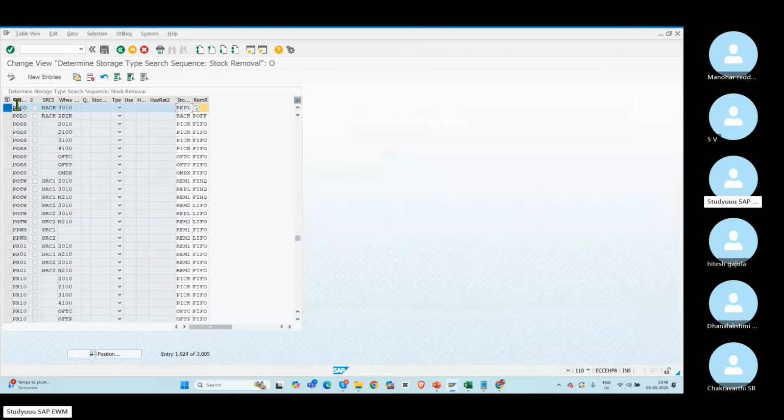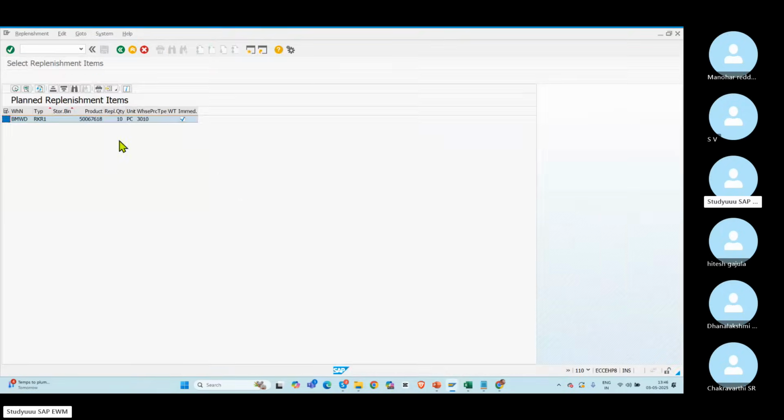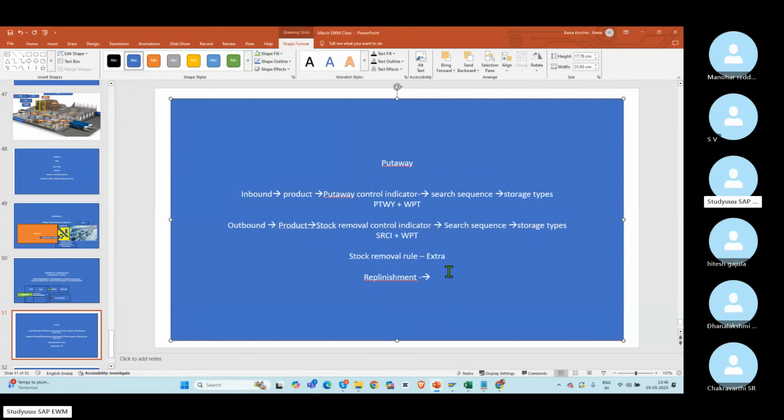Where exactly? Can you see? Warehouse number, stock removal control indicator, WPT. How will this be coming here? For replenishment, warehouse number, product, everything is there here, WPT. Now I am taking the product plus WPT exactly here. Okay, I'm taking the product, replenishment through product. What is the system finding, guys?